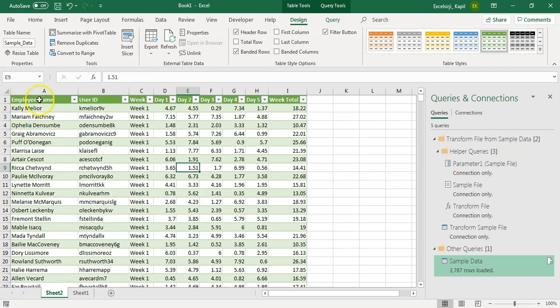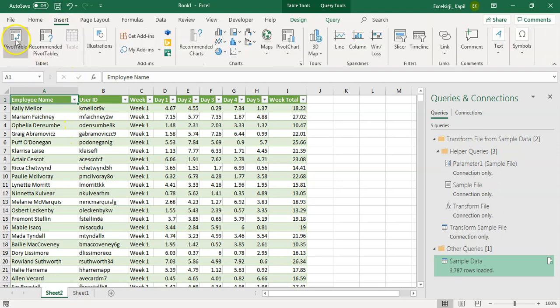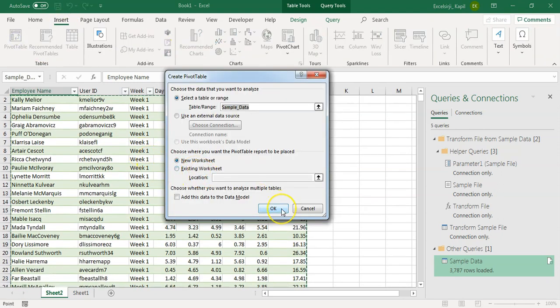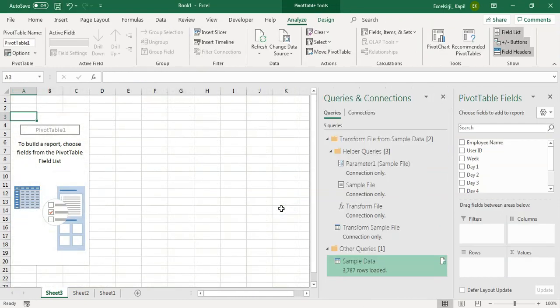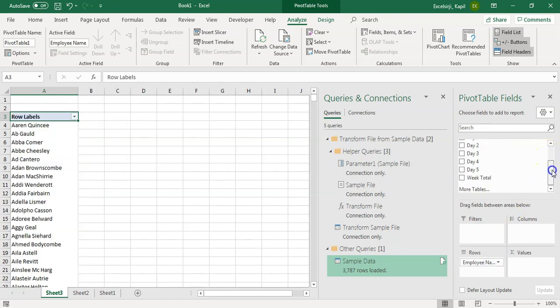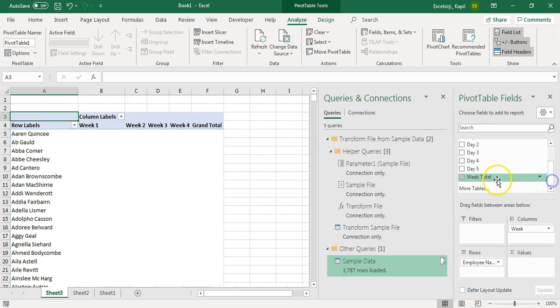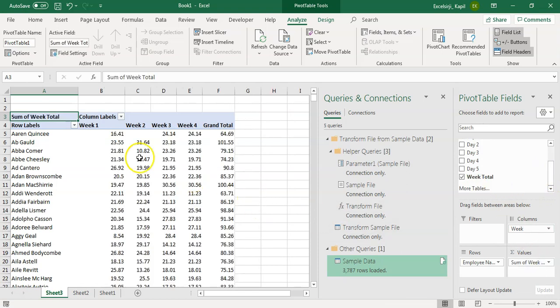And with this data, you can add pivot charts the way you want to represent it. For example, let's try to insert a pivot. So click on pivot. What we wanted is, let's say, employee name as a row, and then week-wise total, for example. So we will put week as a column, and then total. So here is our week-wise data for each employee.